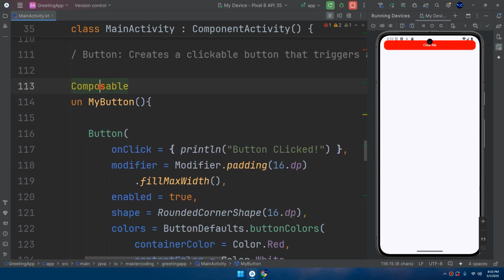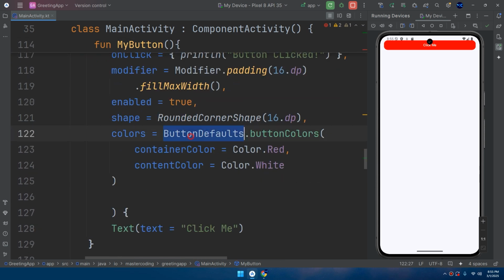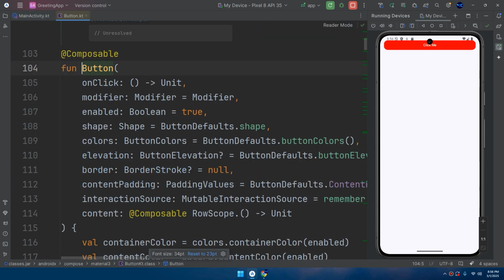So these are nested composables. You can notice that we are creating the my button composable, and this is a nested composable inside my button composable, and inside the button we have the button defaults. Inside the button defaults, we have button colors composable, and so on. So these are the nested composables, and this is the power of using composables. Another one: border, the elevation, the content padding.